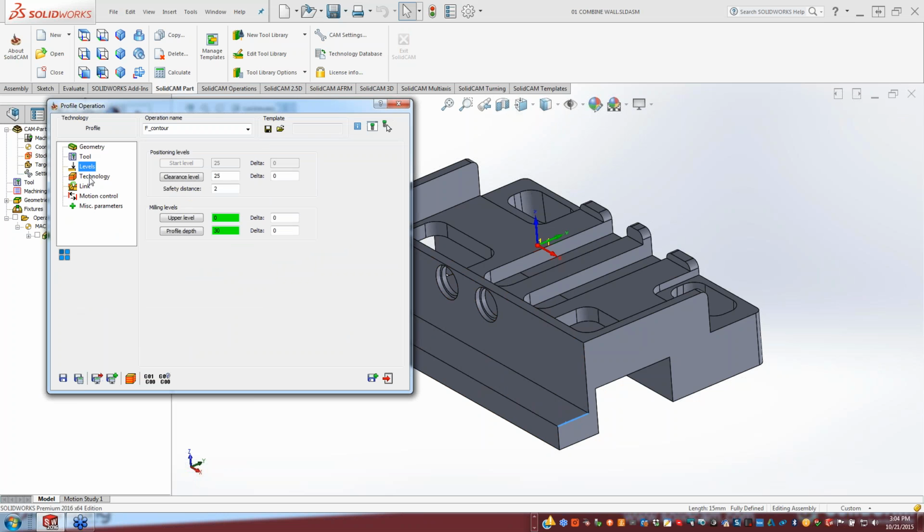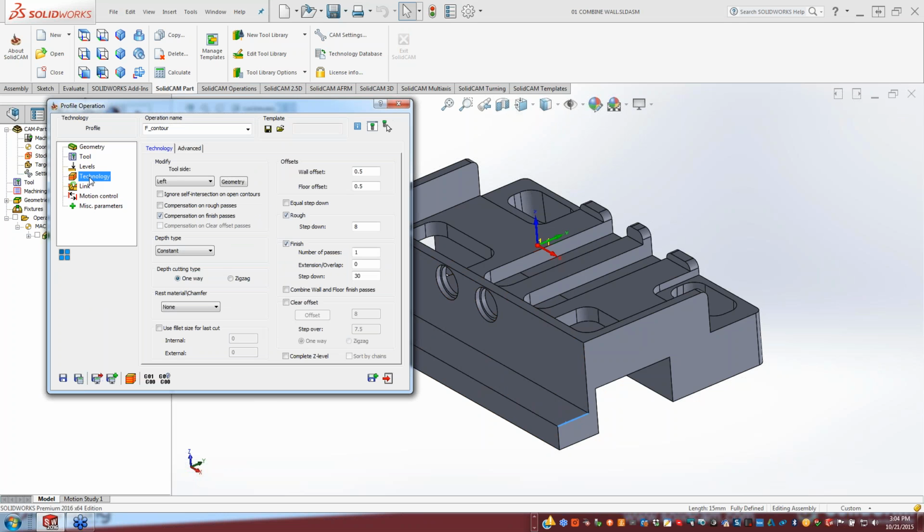Now let's go to our technology. In our technology, as I've mentioned, we've added the option of having compensation on finish passes only, or on finish and on the rough as well, and compensation on clear offset passes. Right now it's grayed out because I'm not using clear offset. We'll get to that in a few moments. But let's first see exactly what's going on. I have my compensation on finish passes. I have my rough cut, my finish cut.